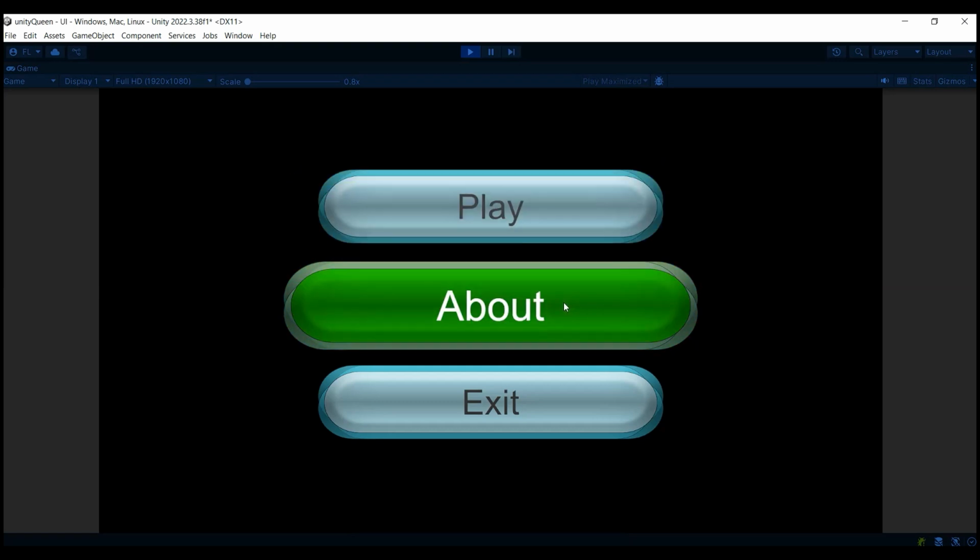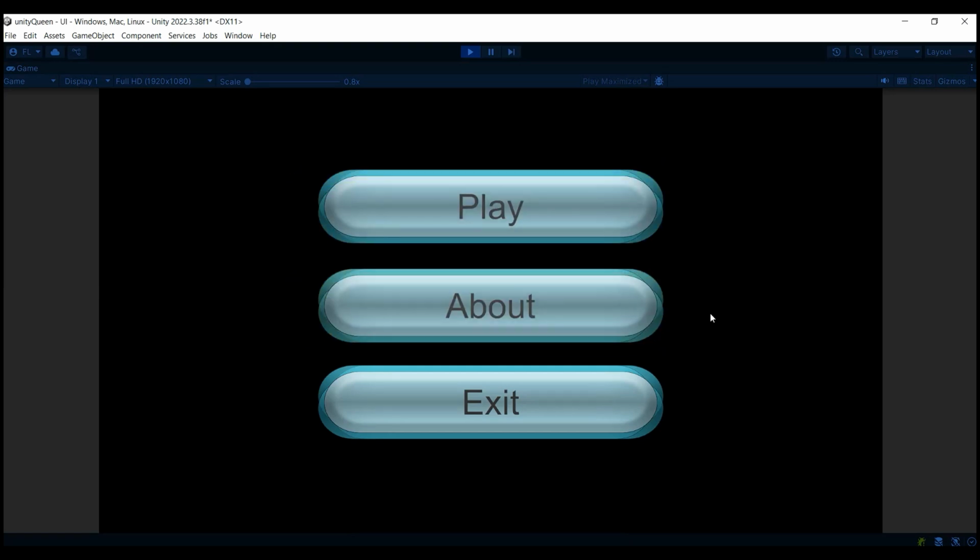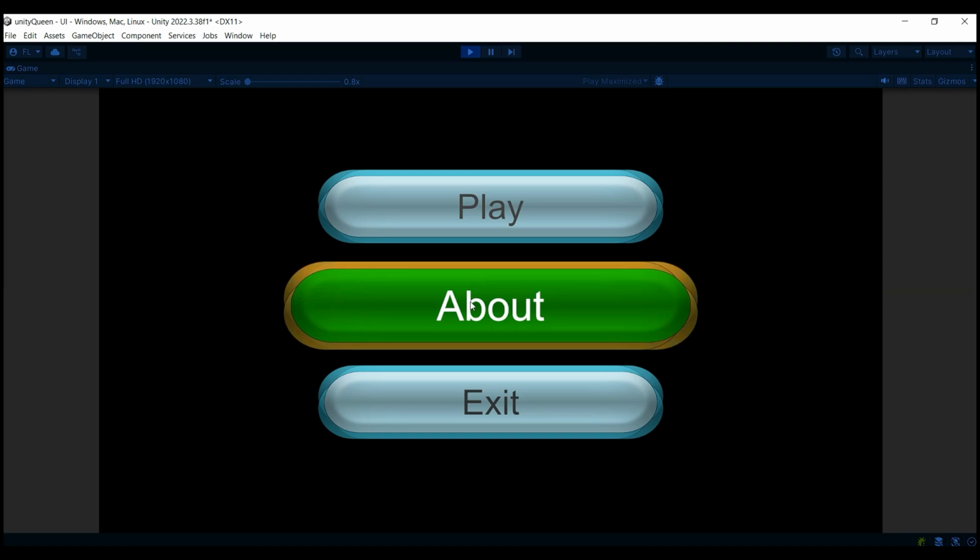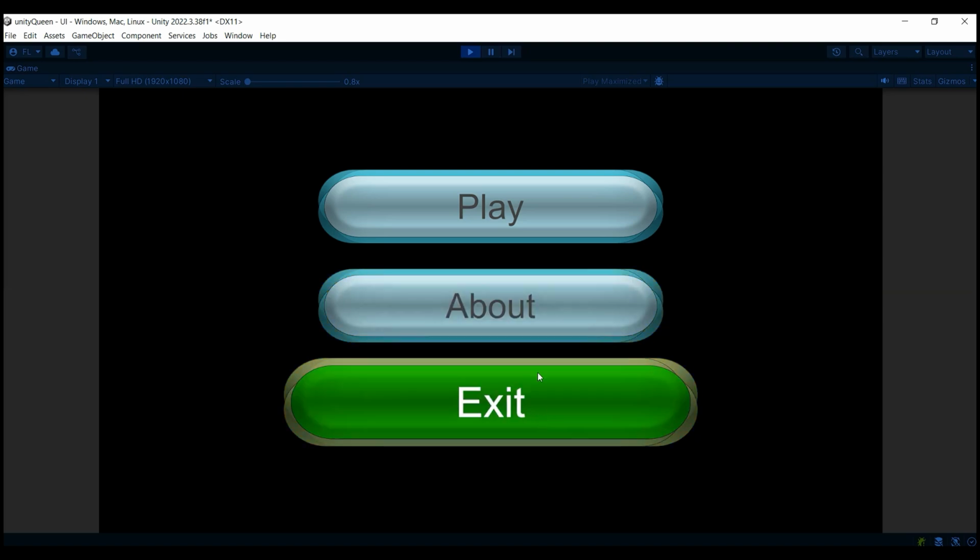Hi, do you want your buttons to grow, glow, or change color when hovered? Here is the fastest way to make your UI feel alive.